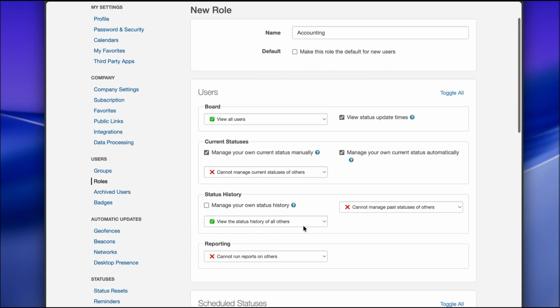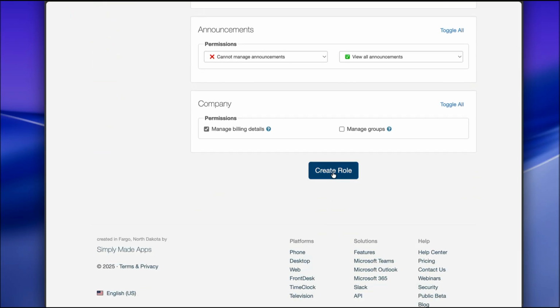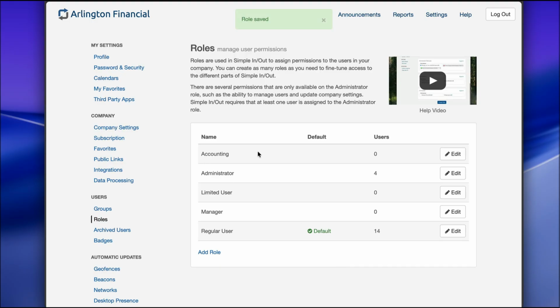Okay, so this looks great. I'm going to leave all this other stuff in the default. I think this is fine. And we're going to click create role. And here we go. Now we have an accounting role. You'll notice we have nobody assigned to it. We'll take care of that in a second.